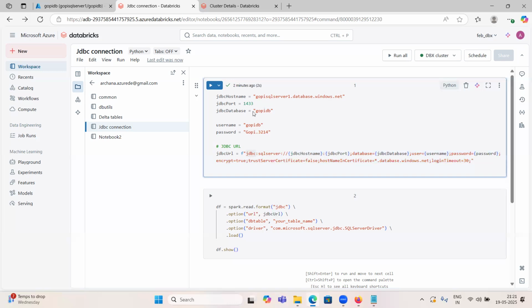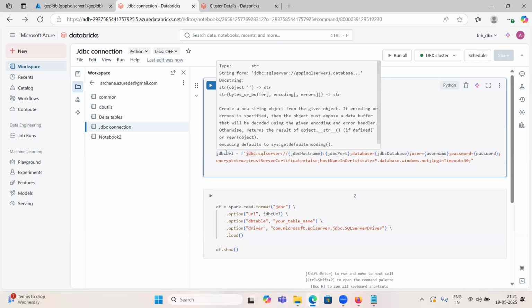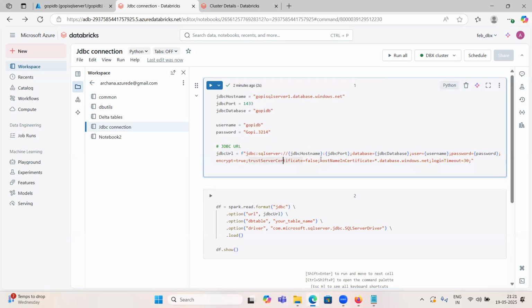So it has JDBC hostname, JDBC port, JDBC database, username, and password. So to this connection string, we will provide everything: hostname, JDBC port, JDBC database. So this JDBC URL has everything, all the information about our SQL database.